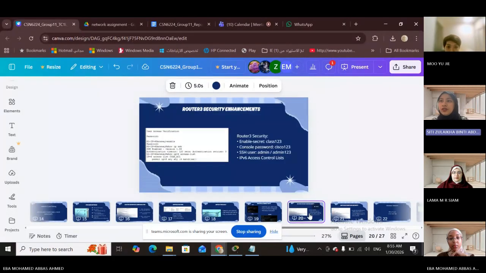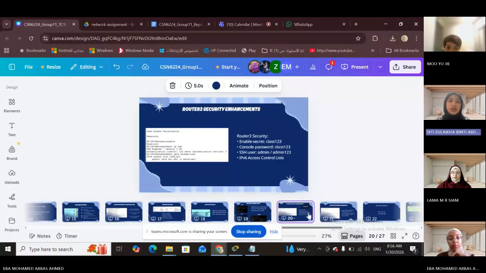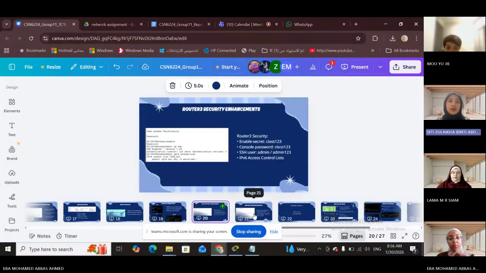For the router security enhancement, there were some security enhancements made on router tree, including an enable secret password set to class 123, a console password Cisco 123, and SSH enabled using the admin account with password admin 123, and an IPv6 access control list to improve network security.